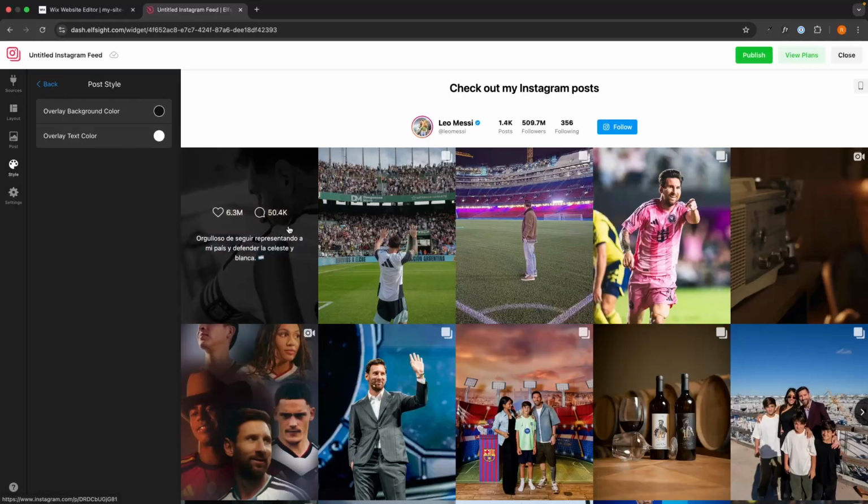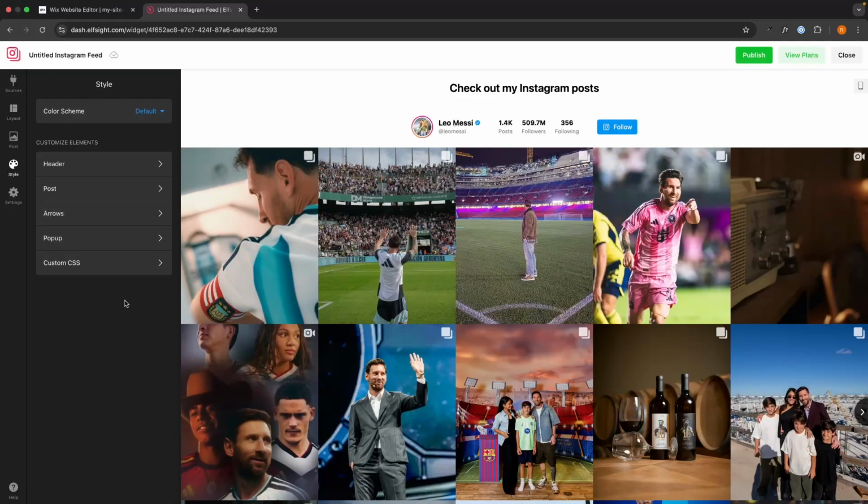We can go down to the posts and we can choose the overlay background color, the text color, and everything like this. So just go down and customize these elements, choose the colors and make it look how you would like it to look. Now, once you are ready to put this on your Wix website, all we then have to do is click on publish.